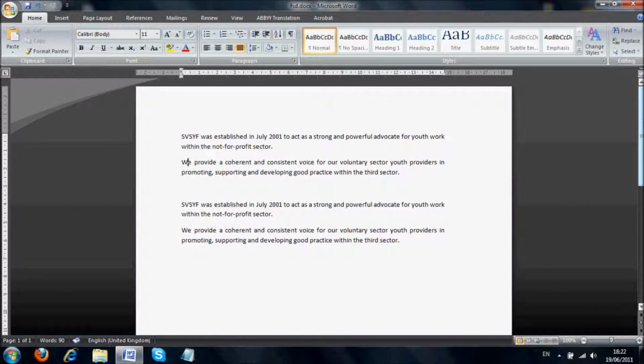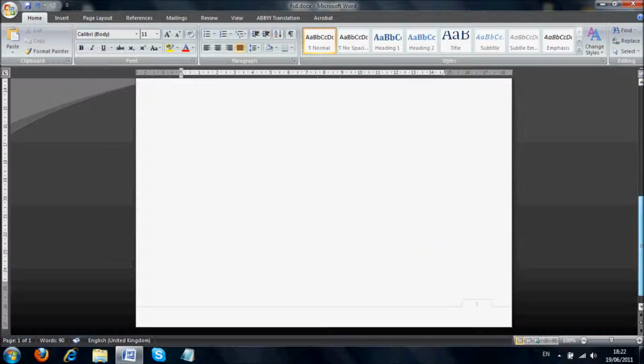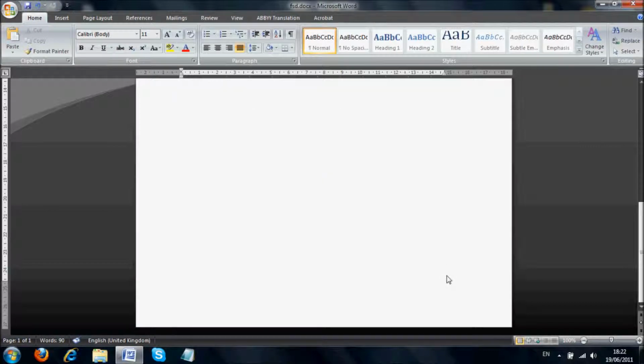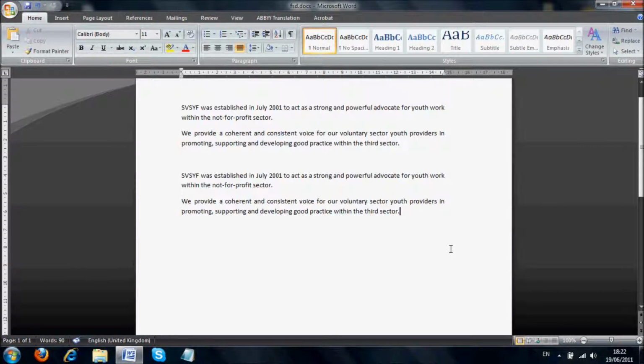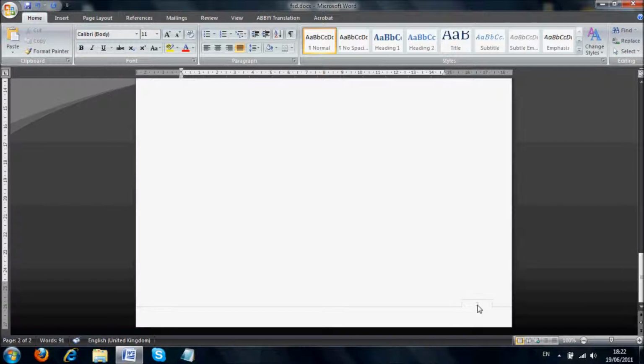If you want to have a title page and don't need a page number to show on it, double click at the very bottom of your page so that the footer options open, and then go to the options section of the tab and click on the different first page box. Close header and footer again, and as you can see, the page number disappeared. However, if we open another page, it'll start with a page number 2.